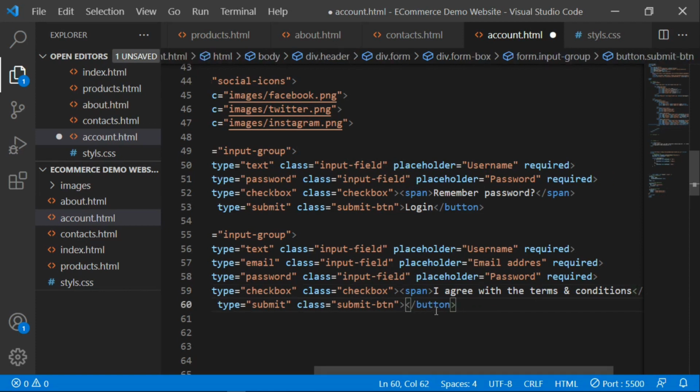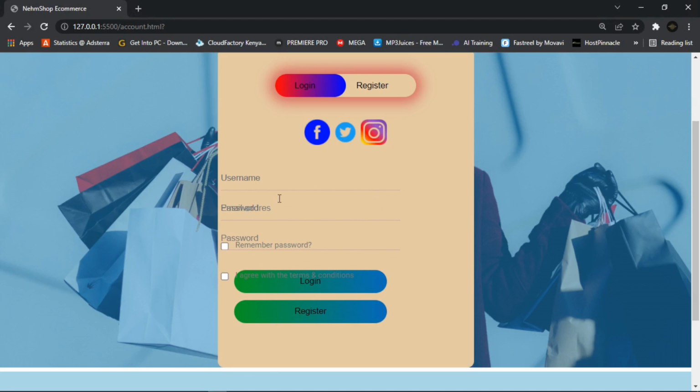Here I'm going to change it to be register. I'm going to change it to be register, and then let me save. And so guys, there you can see it overlaps each other. So I want us to study it further.